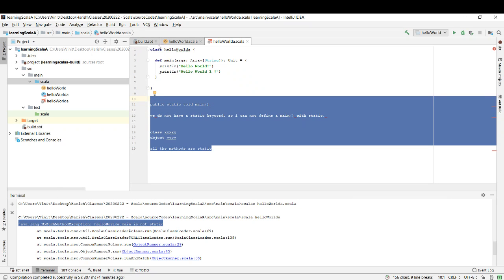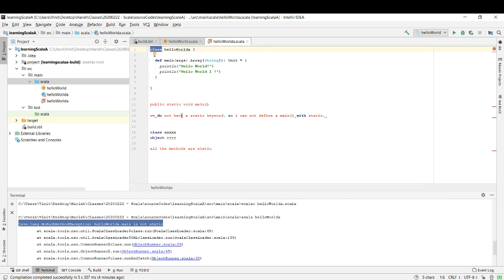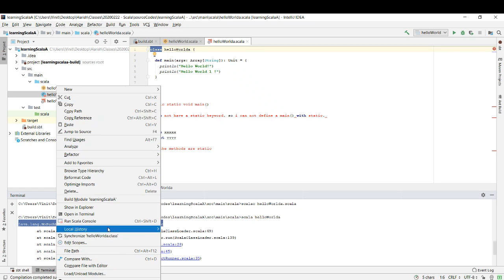When we do it in Java, we define it as a class, but in Scala, we have to define it as an object. The reason is, if we don't define it as an object and we define it as a class and try to execute it, first of all, it won't give me any option over here to run, right?